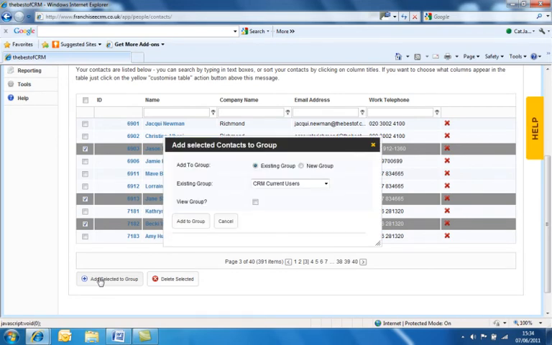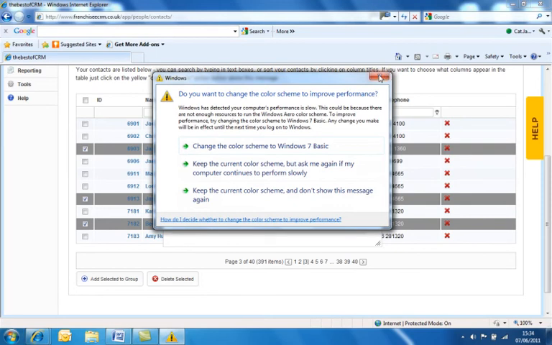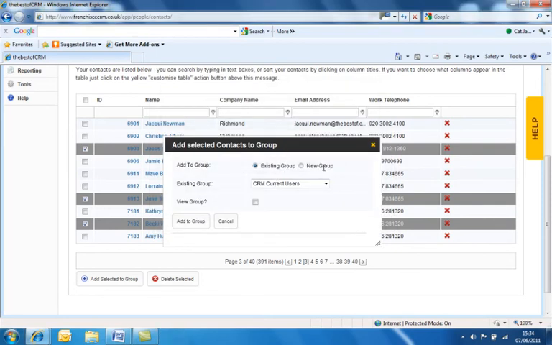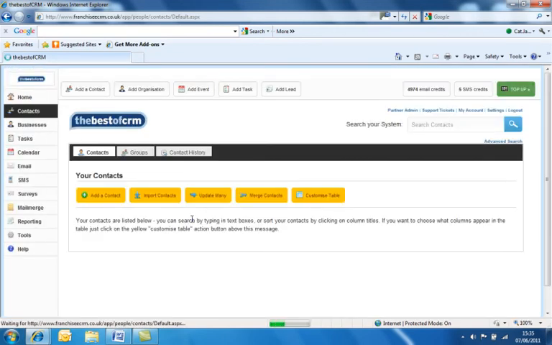If you have more than one group, you'll need to choose whether it's an existing group or a new group that you'd like to add those into, and then obviously which group that would be. You can choose the option to view the group after you've saved these contacts to it, or just add them to the group and return back to your home screen there. So that's how to create a group and add a contact.